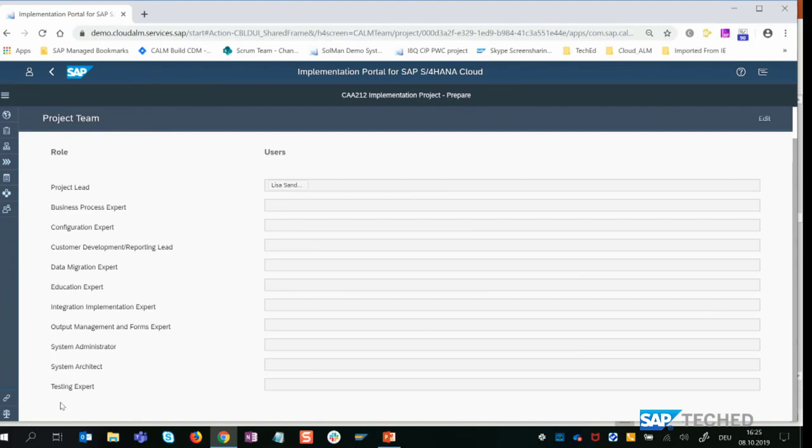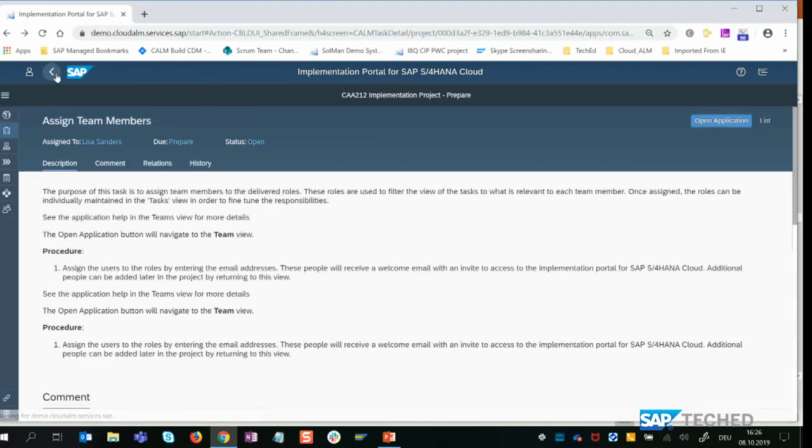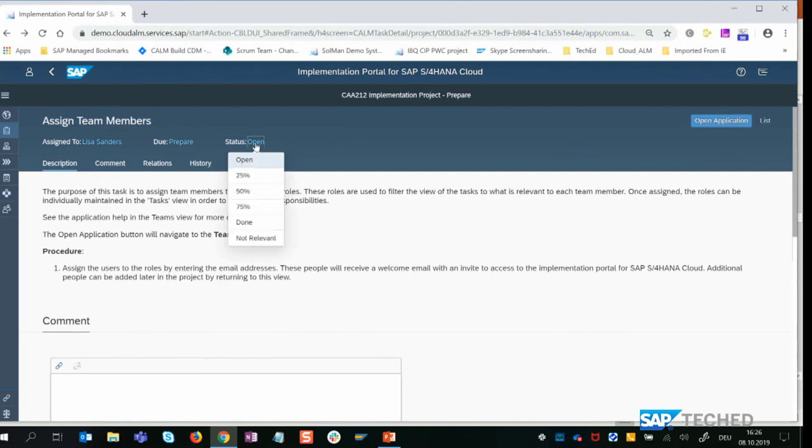So here you just type in the email address of your business process expert, of your configuration expert, press assign, and then this person will receive an invitation to this implementation tool, and the person then will get the same view like I got it, just with the tasks for the business process expert, for example, or for the configuration expert. So this task is also done.